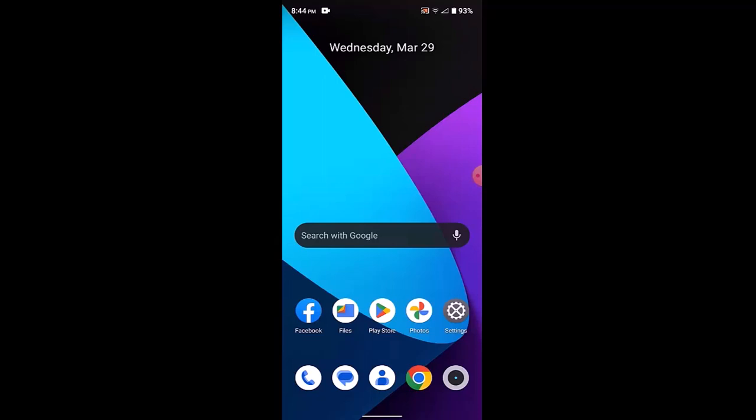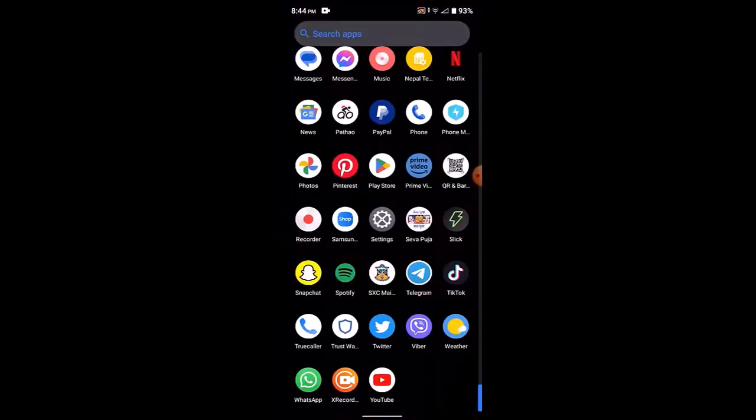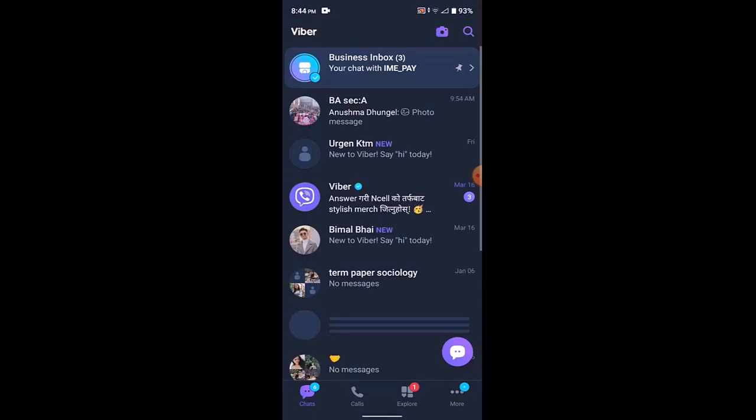In this video, I'll be showing you the steps on how you can recover or restore your Viber messages. In order to do so, you first need to make sure that you've already updated your application to the latest version. In case you haven't, all you need to do is head towards your Play Store, type in Viber in the search box, and click on update if you have an option as update. After updating, open up or log in to your Viber account.